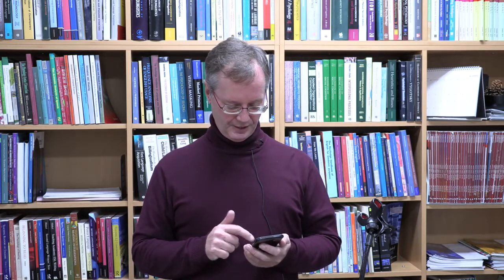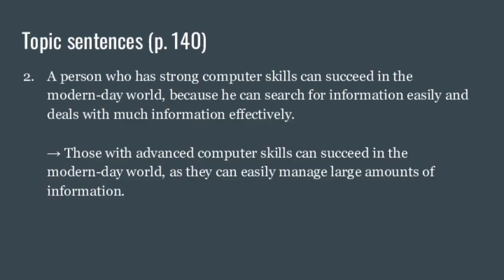They can succeed in the modern day world as they can easily manage large amounts of information. Okay, this sounds more informative. I mean, anybody can search for information, but managing large amounts of information in different kinds of occupations, as an NLP programmer, or creating management software, handling management software in your company, something like that.